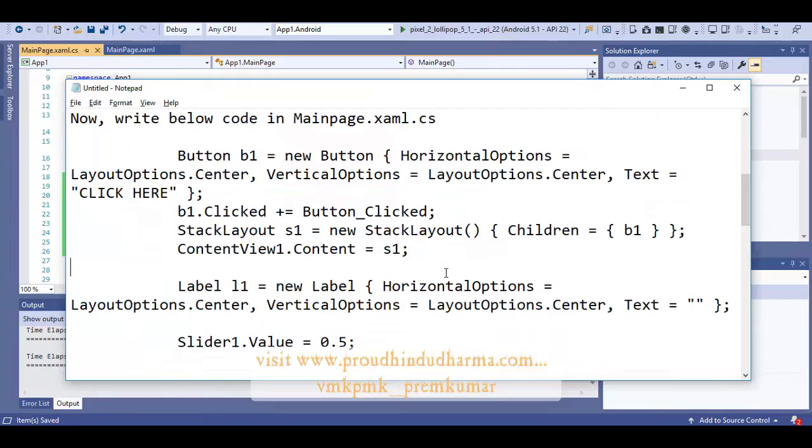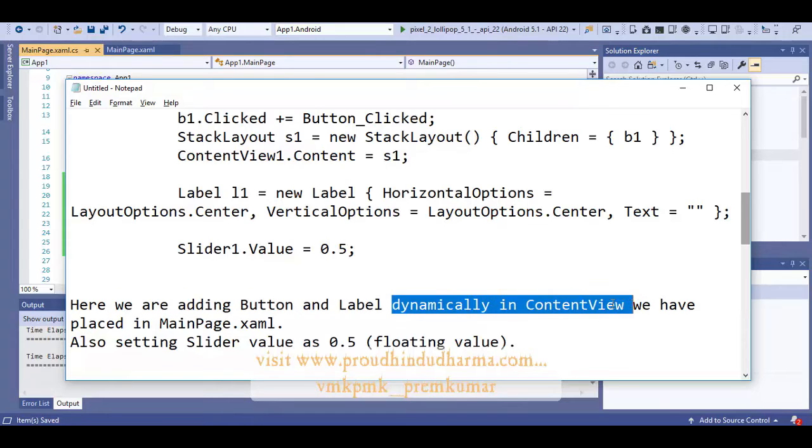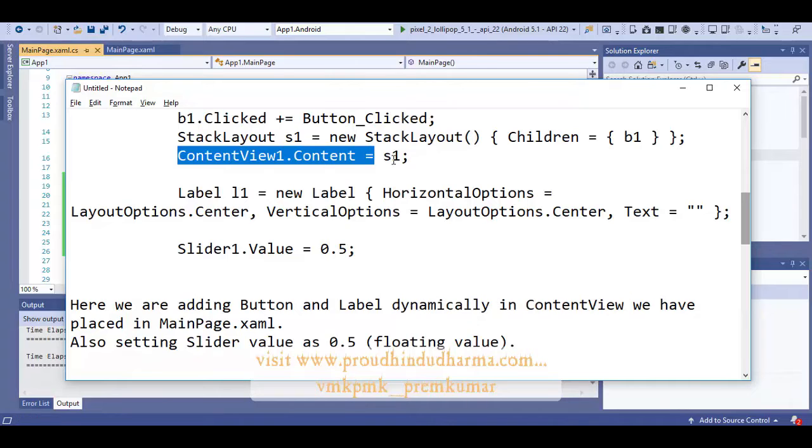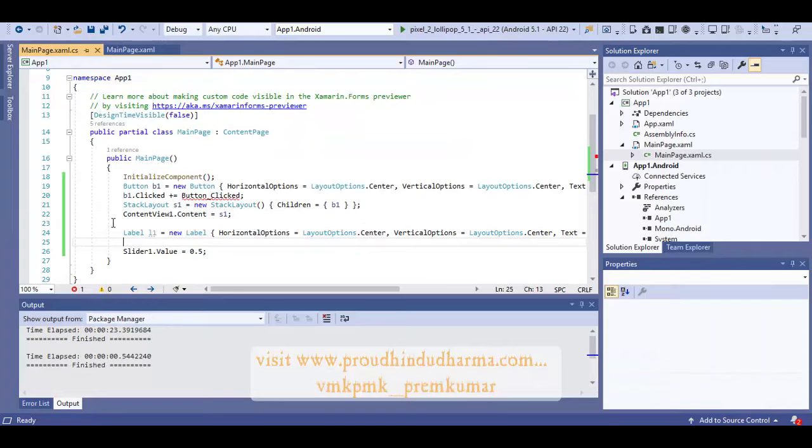So there is a way we can actually create it. What you can do is you can create a button layout with an event. That is also an option. Here we are adding a button and a label which is dynamic in nature. And here this button is already assigned to content view 1, but we have not yet assigned label 1, which is a dynamic control.